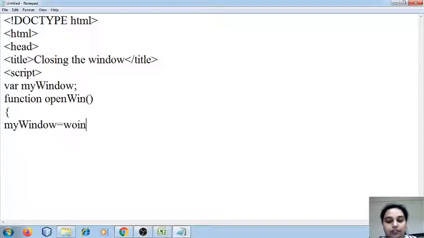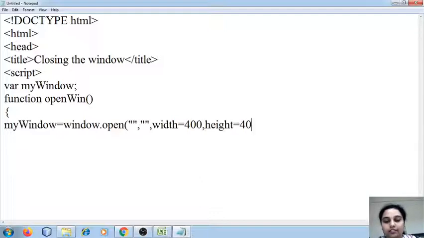by using the window object and the open method of this object. Now I have to open one blank window. The width is 400, height is 400. Width and height both I have specified as 400. Okay, so what I have done, I have opened a new window.